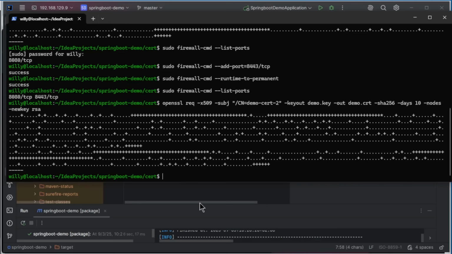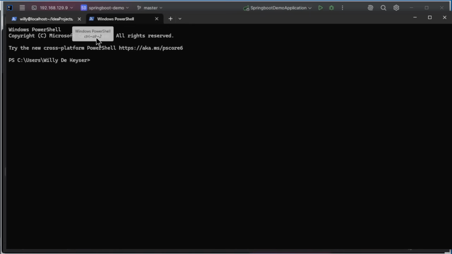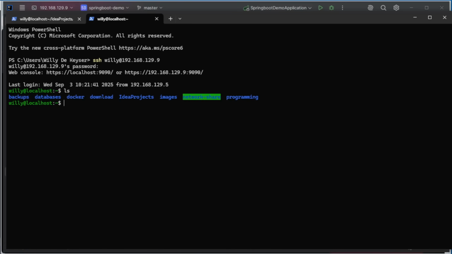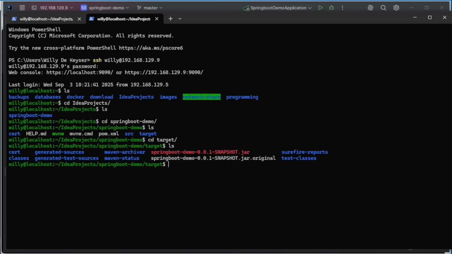Now we go to our command line, open a new tab, SSH, password, ls, go inside the project directory, ls, again go to the Spring Boot demo, okay, ls, and go to the target directory, ls, and you see we have the jar file and the cert directory.